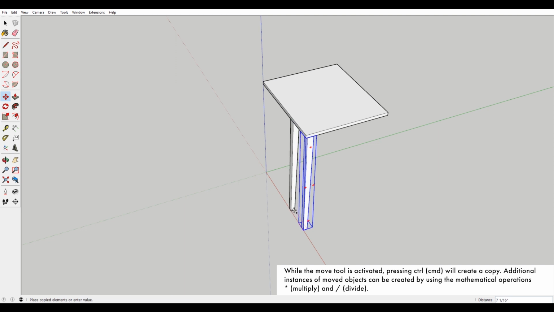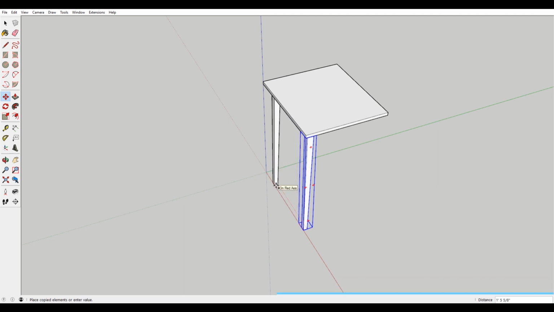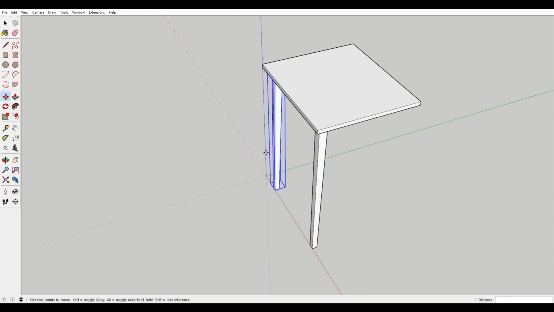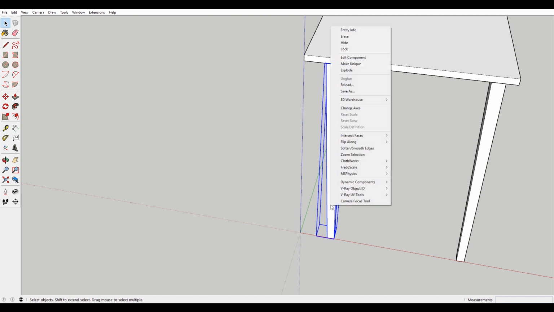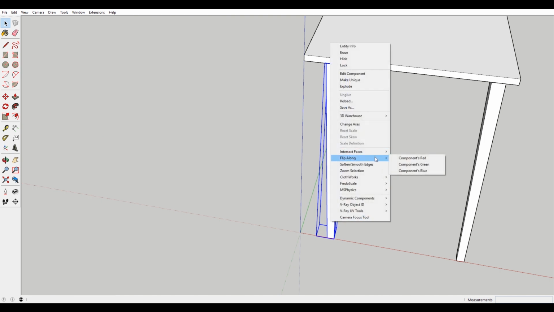So I'm going to hit Control, and it's going to make a duplicate. Now we're going to come all the way over to this side, and I need to flip this. You can rotate it, but a quick way to do this is if you right click on your component and do flip along. You can see the red direction is this way, so we want to flip this component along the red direction, and that'll give us what we want.